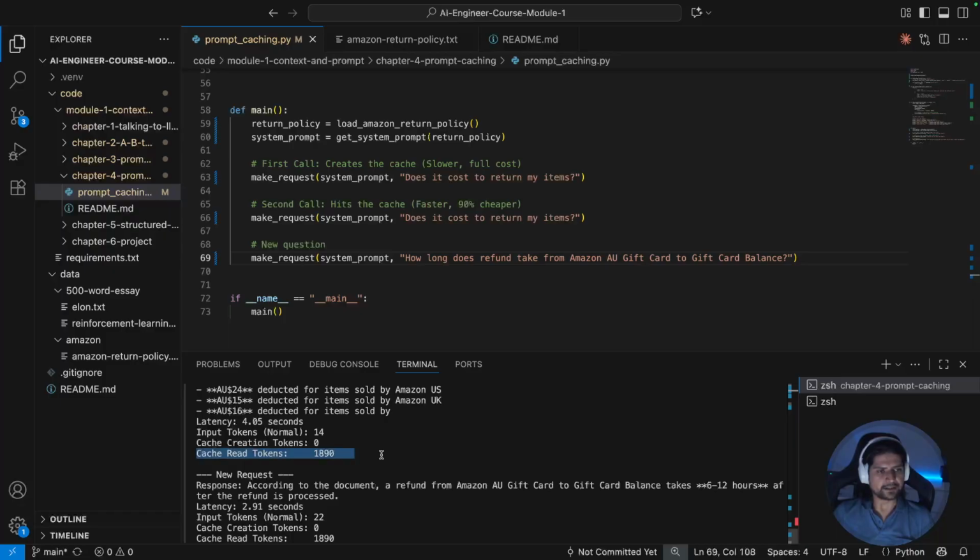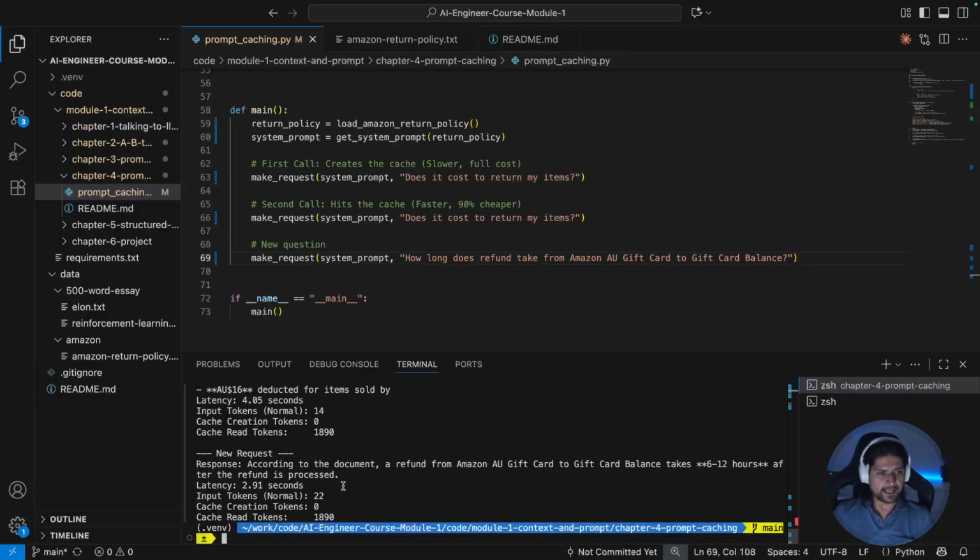Now you're reading a huge amount of tokens from the cache. This call should be significantly cheaper for you. And this was the third question, which is indeed a new question, but it is again reading the tokens from the cache, which will be a significantly cheaper LLM call for us.